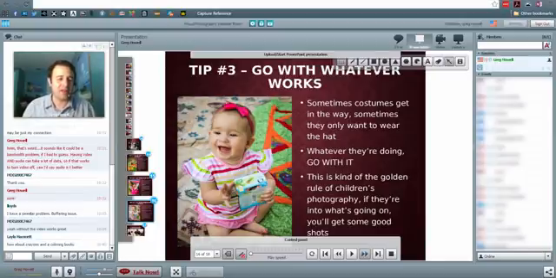In this case, my daughter's playing with a food wrapper. You know what? She was smiling because she thought that food wrapper was so amazing. Great, go with that. Whatever they're doing, just go with it. That's kind of my golden rule, frankly, of children's photography. If they're into what's going on, you're going to get some good shots. So if it is not part of the plan, scrap the plan. Keep taking pictures, get them to smile, and do something fun.